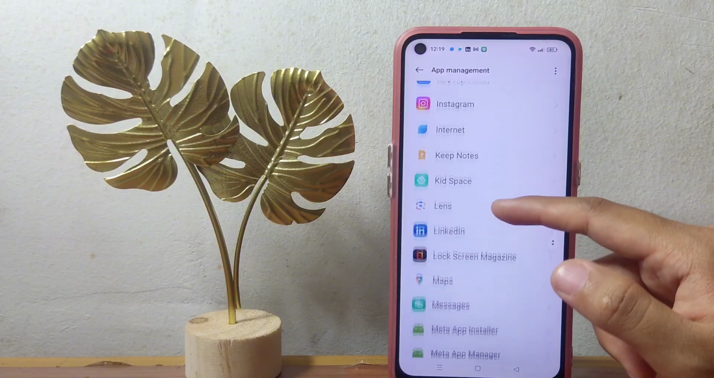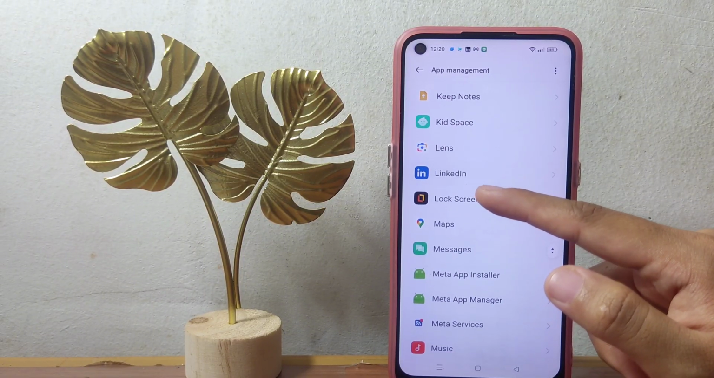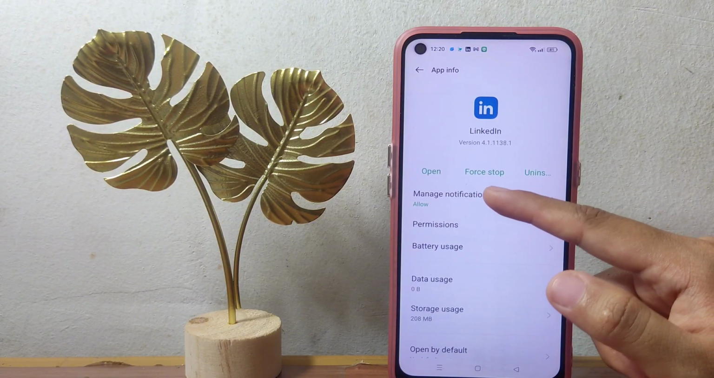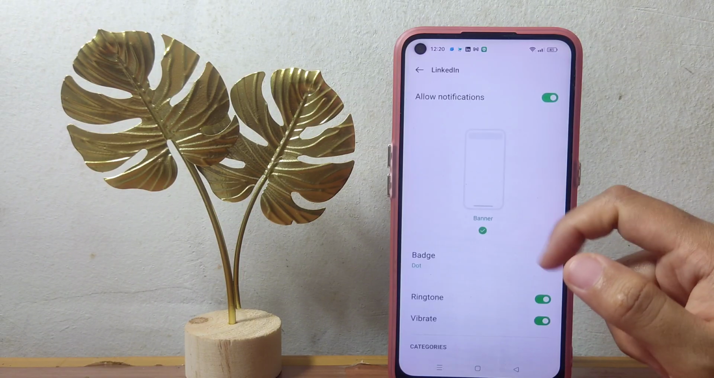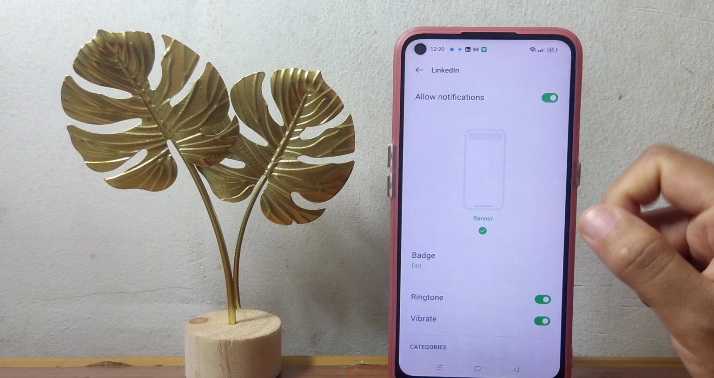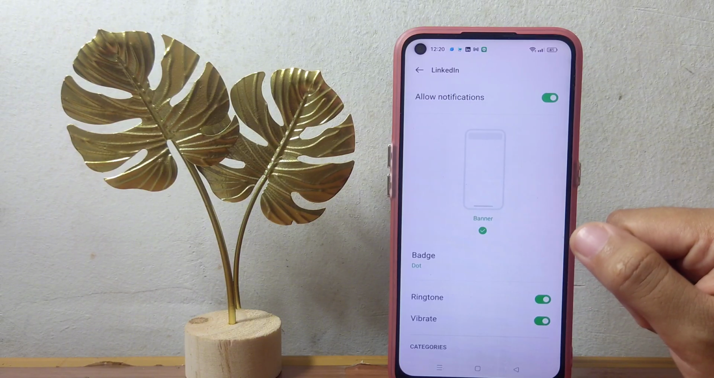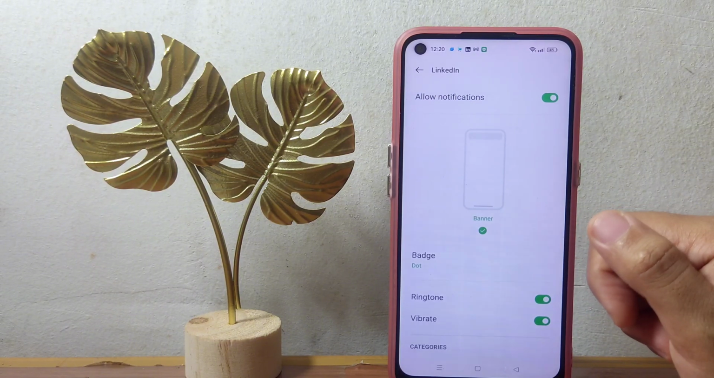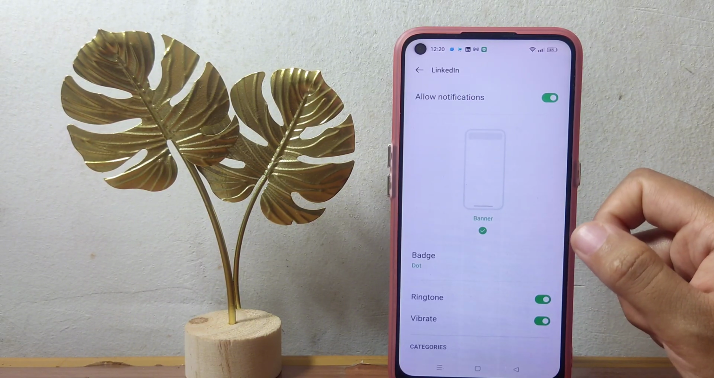I'm gonna scroll it down again, and this is what I mean. Here I'm gonna open my manage notifications. You just have to make sure that the toggle beside allow notifications is on, here guys, for the LinkedIn application. And if it's still not working, you just have to clear the app cache.